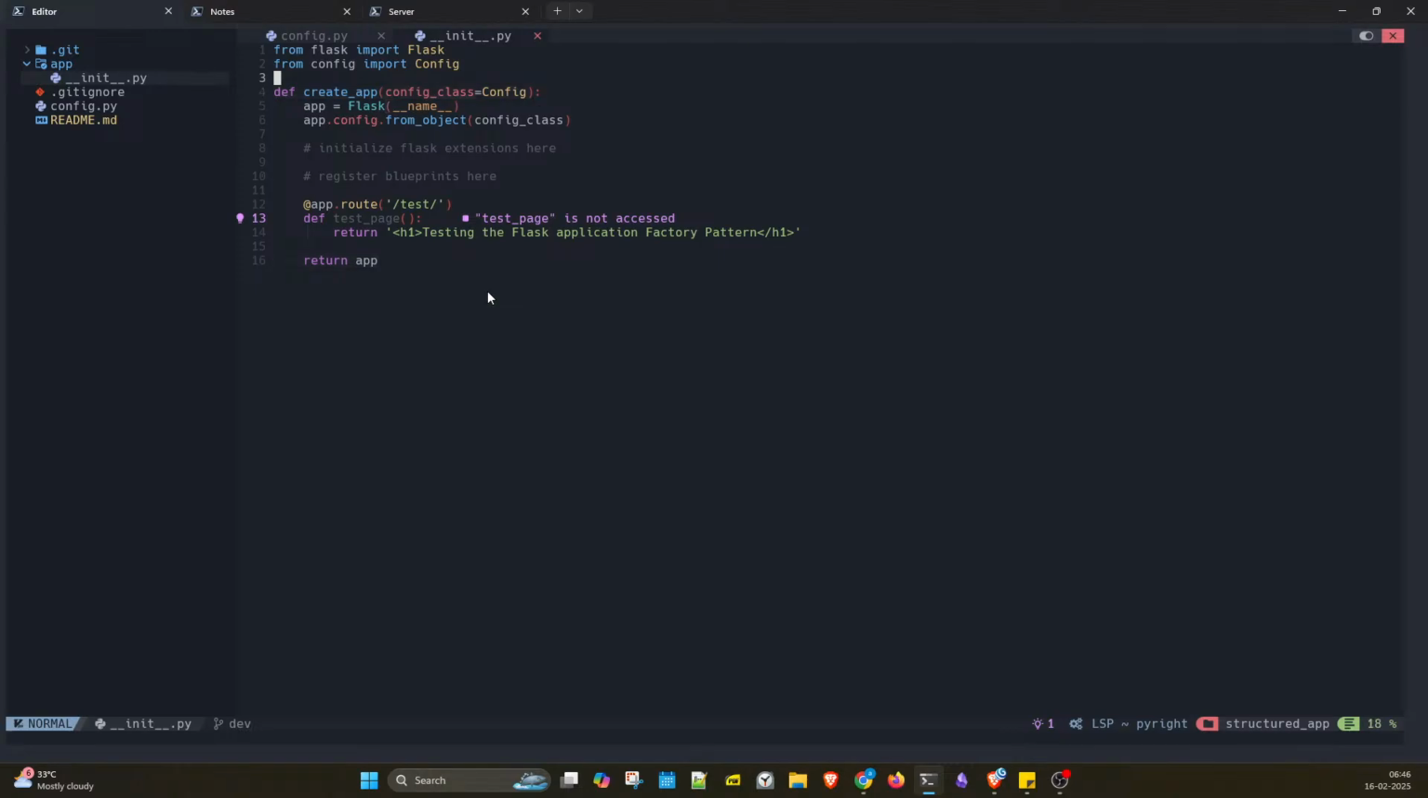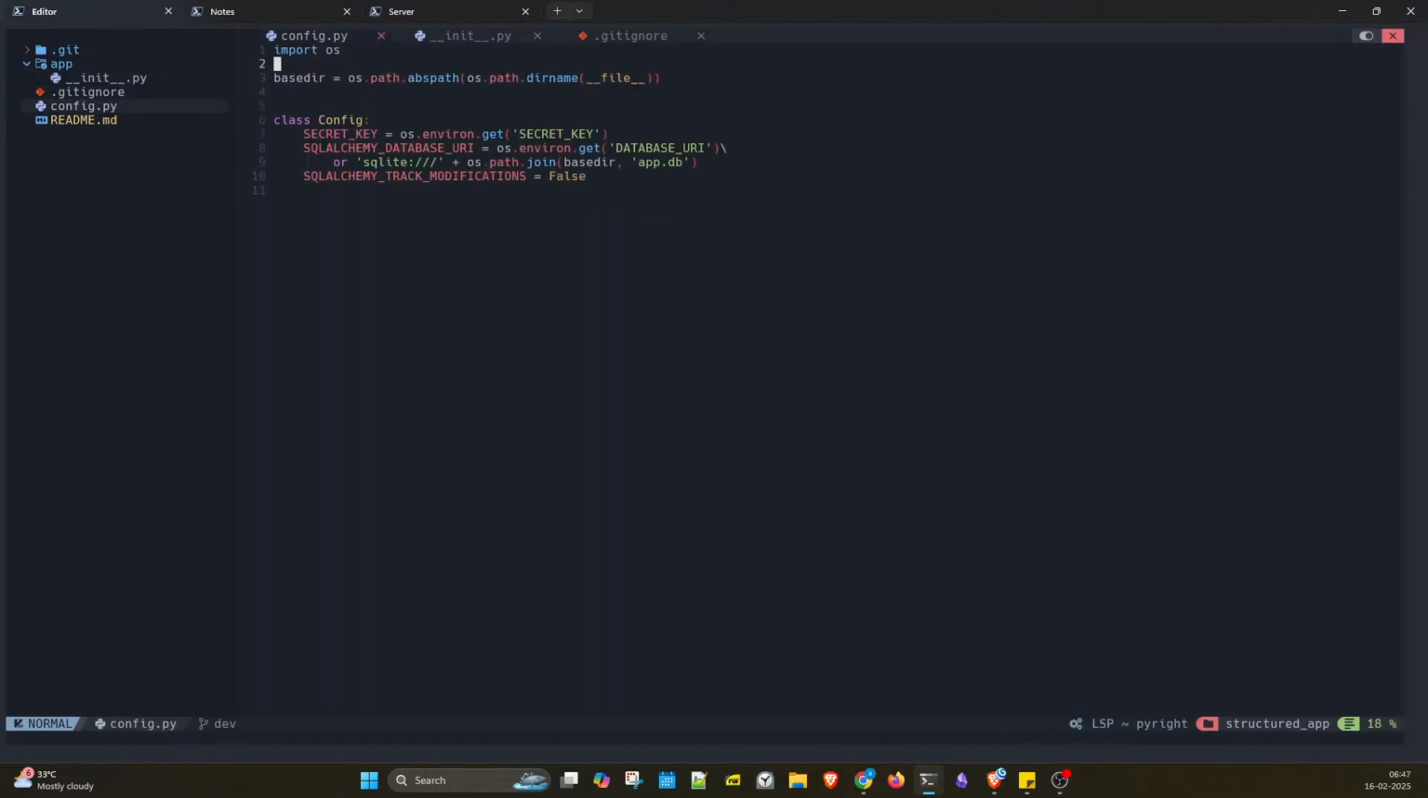So this is the config file. No, this is not the config file, this is the app registration. This is the config file. It basically contains all the secret keys, database name, and database URIs, as you can see here.